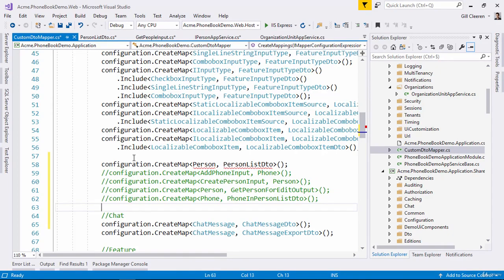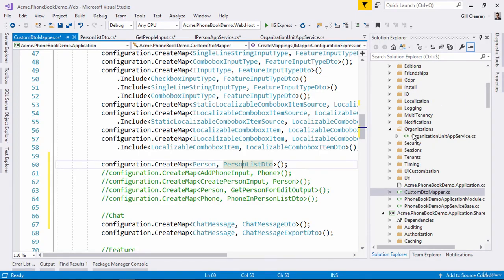Now we'll need a mapping between the person class and the person list DTO. Well, that's a pretty simple mapping because the properties have the same names. So we don't need to add a lot of extra configuration here. We do need to bring in the correct types. I have added already a couple of other mappings for DTOs that we'll use later in this demo.